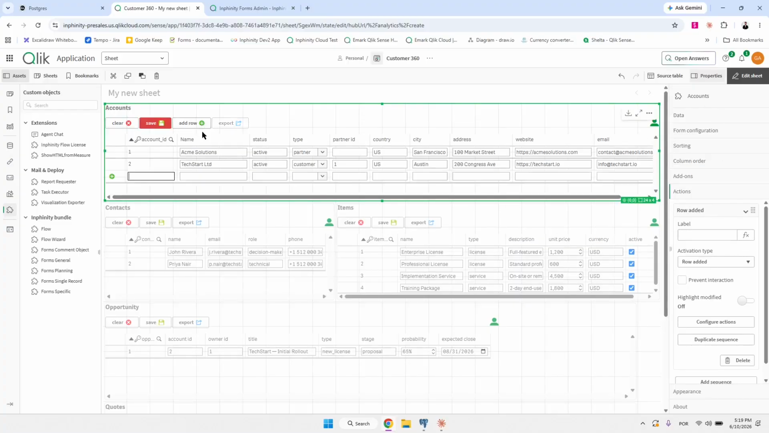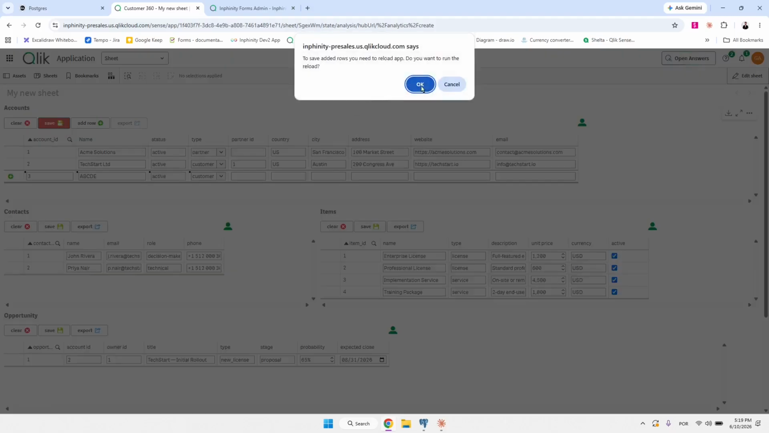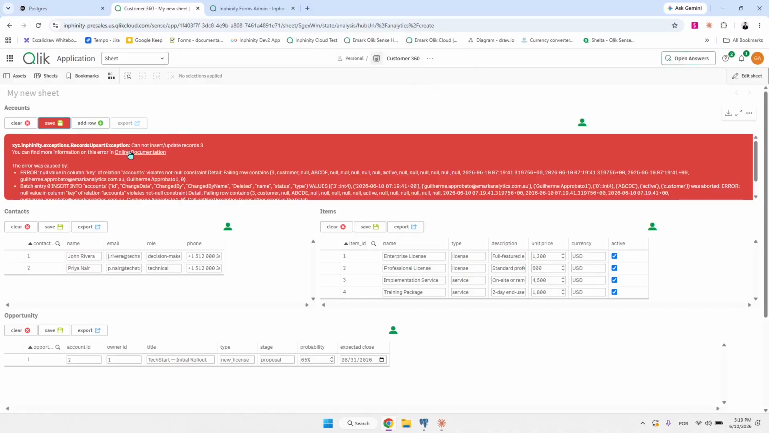For now, let's just add a new customer so you can see this in action. Let's call this ABCDE. And this is active. This is a customer. And there is no partner. And I'll just leave this for now. So when I click save, it will ask me to reload the app, which will start to do it.